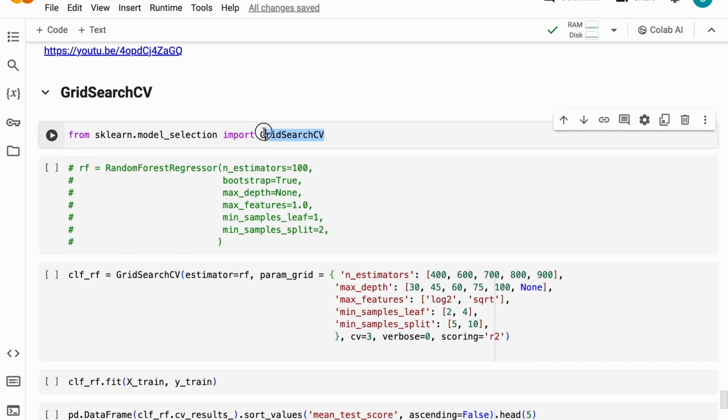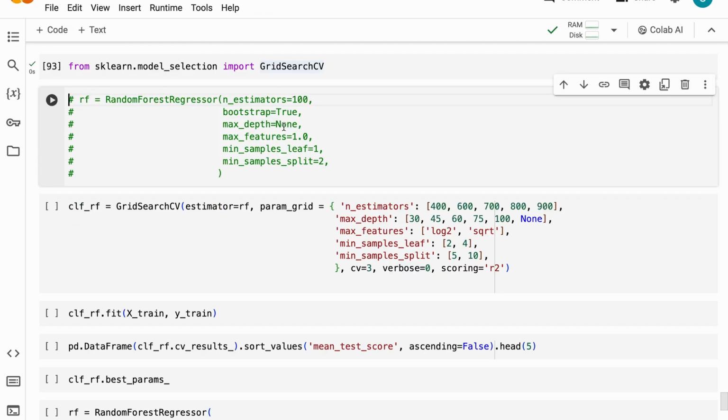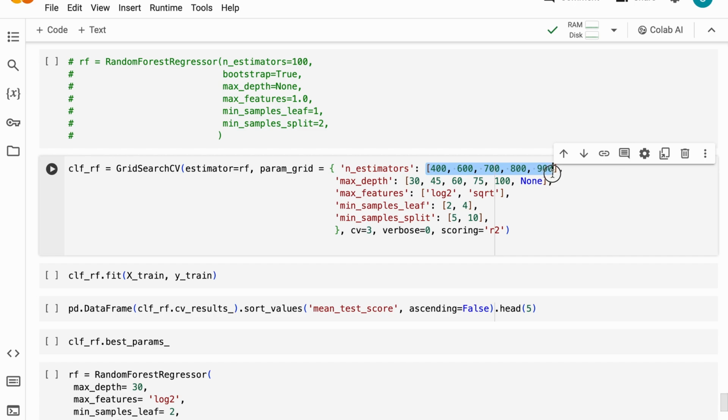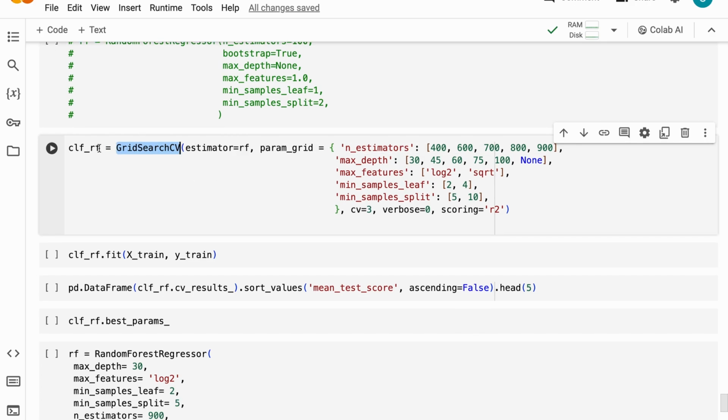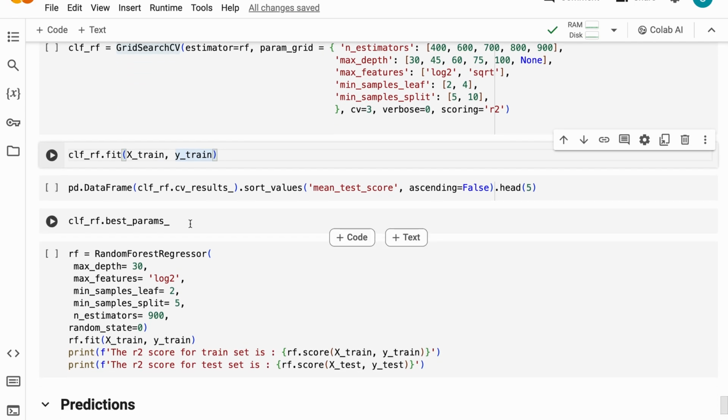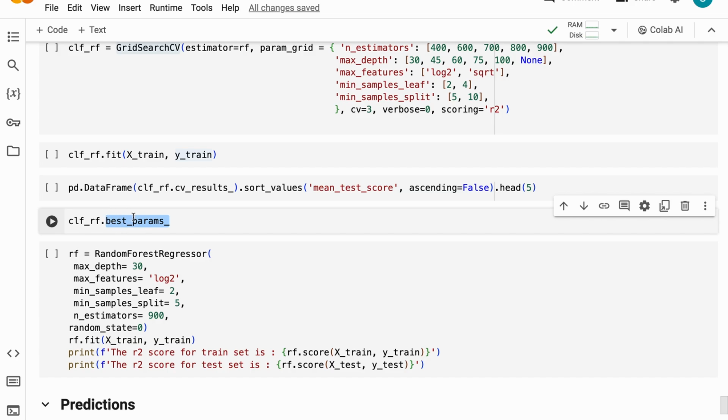So I'm importing this GridSearchCV class from sklearn.model_selection. These are the default parameters that we have for random forest regressor, and these are the parameters that I'm going to be screening using grid search CV, and these are their values. So we are going to be putting all that information in our project report. We are going to create an instance of grid search CV, fit our training data on this, and then we can just grab the best parameters using the best_params_ attribute on this clf_rf.